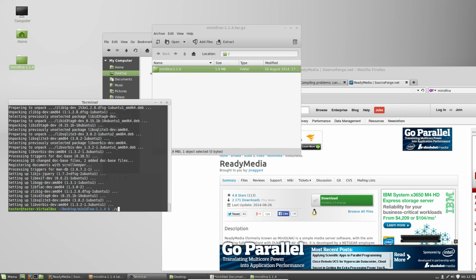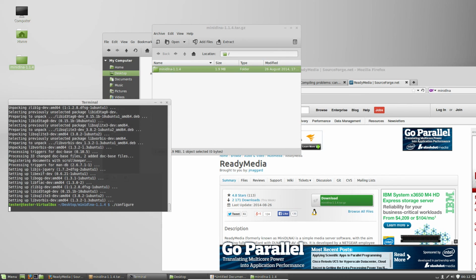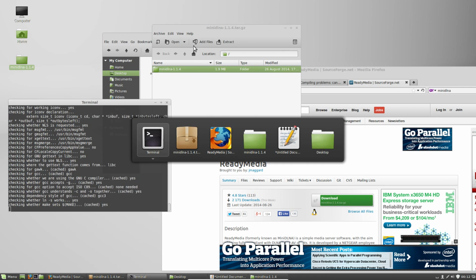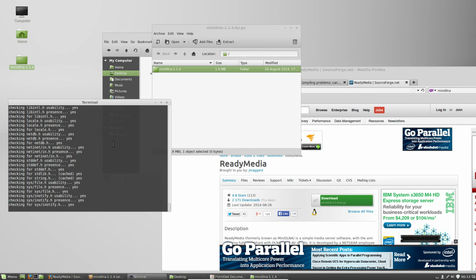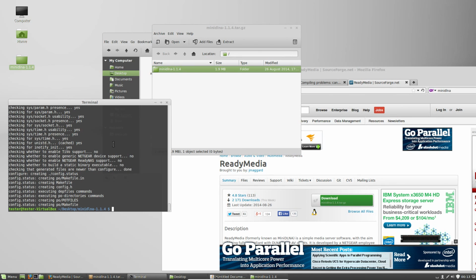Type dot slash configure and hit enter. Alright, checking everything and hopefully it will be fine. I've seen this scrolling 1,000 times. Okay, good. Cool. If you get creating makefile successful, or if it says creating makefile, then that means that we're good to go.